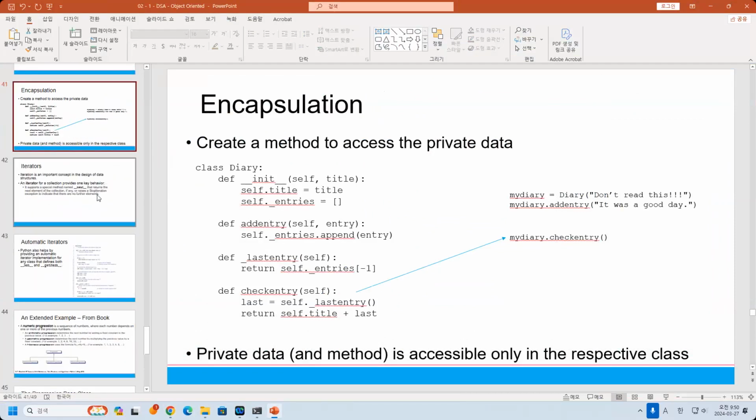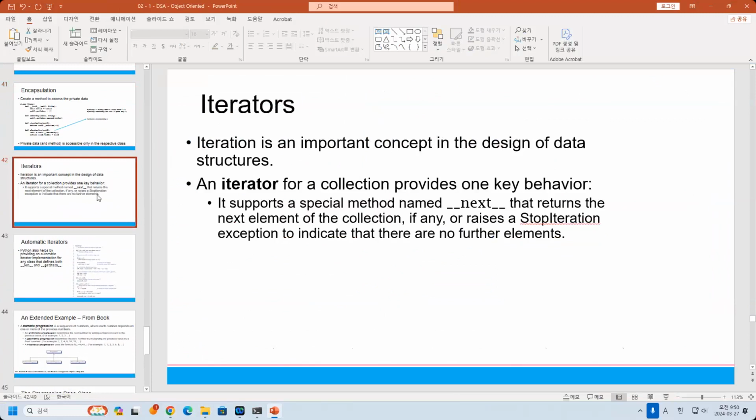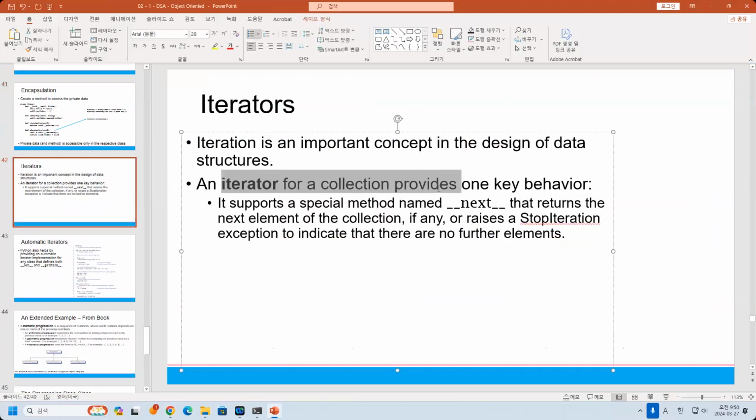So there is another concept in object oriented programming. We call it iteration. In iteration, it is important to design the data structures, and we are going to make it a kind of loop. And we want to go to the next one until it stops, so until the end of a list or until the end of the object.